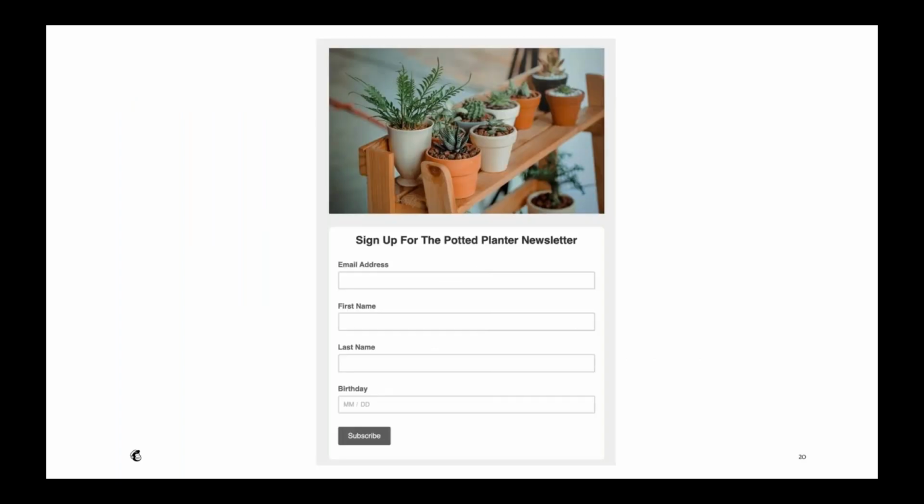Here you can see an example of a Mailchimp sign-up form. You'll notice that the form is pretty simple. We're focused on collecting information we need from our subscribers to market to them, while also including a plant image to represent our brand. You can see a variety of things we're asking for, like first name, last name, and email address.